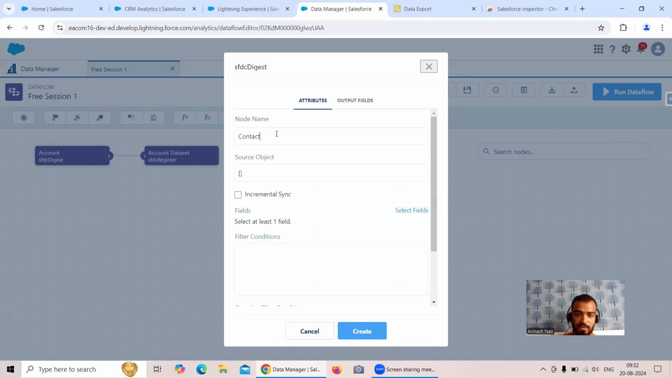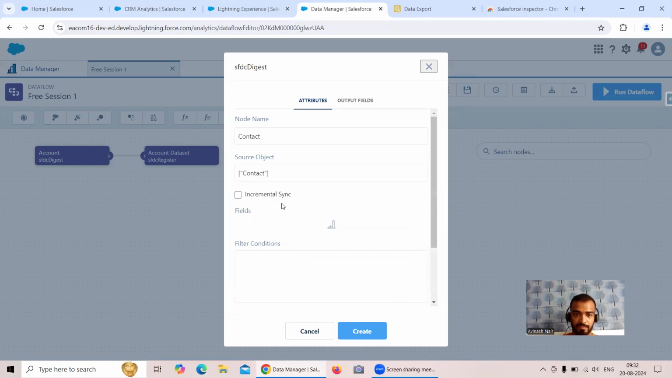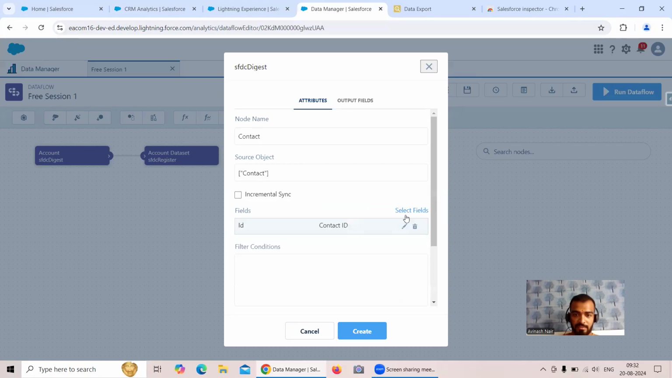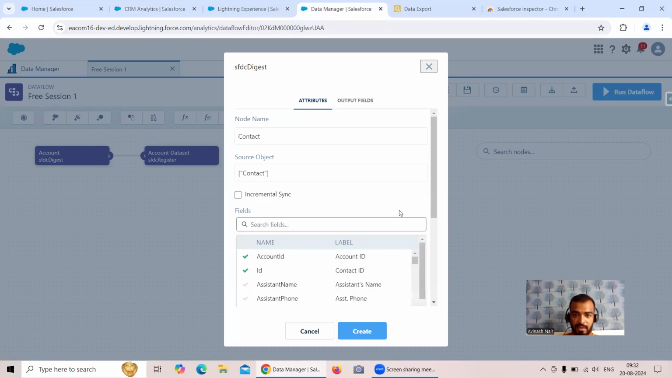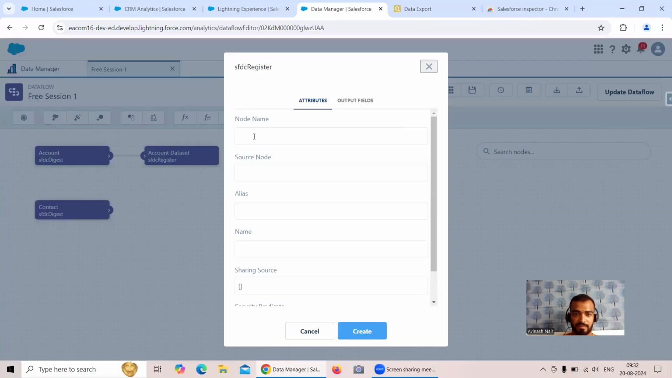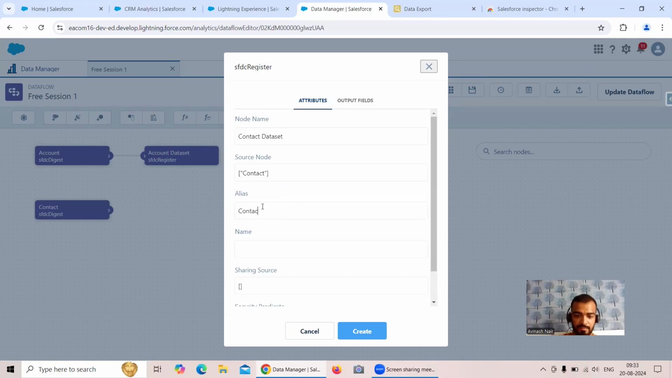So let's say I'll be doing the contact right now. Let me select a few fields. Let's say ID. Let me select account ID, and maybe the name, and let me click on create. And once again, I will add the data set. So let me write over here contact data set. This will be contact. Be very careful while giving the alias name, as I told you earlier. Spaces are not allowed, otherwise you will get an error.